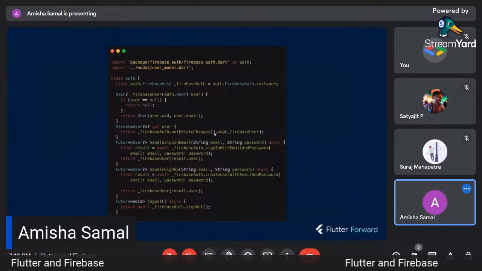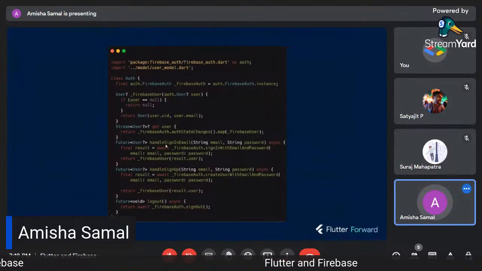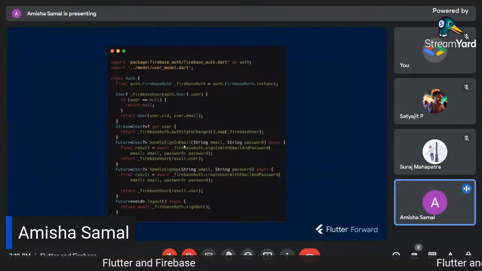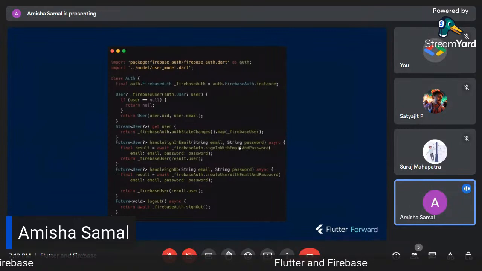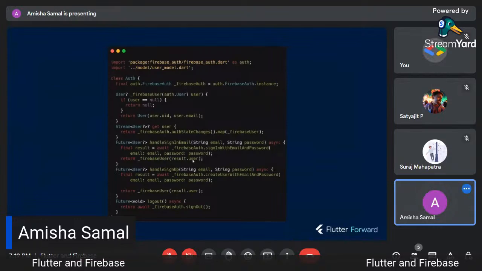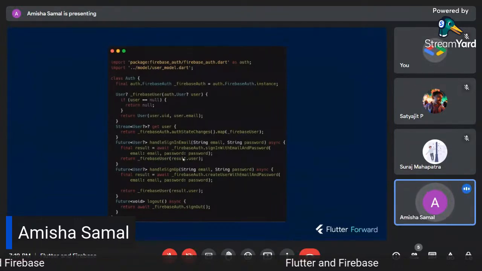method. Then we create a method handleSignIn with email and pass the email and password the user entered. Then we create the result variable and call the Firebase method to sign in to the account. So we return the user from the result variable.